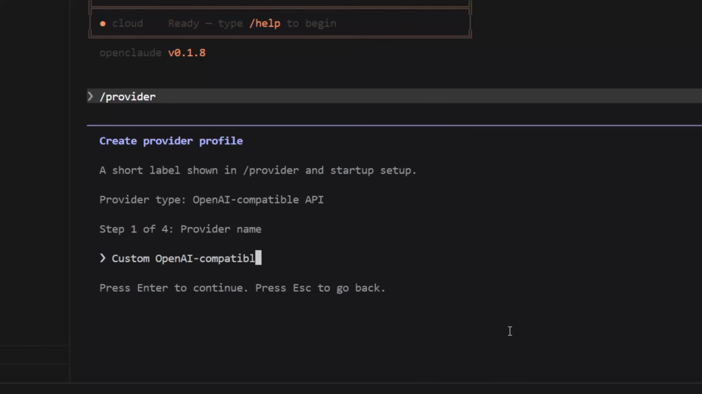Now let's assign a name. For that, simply assign the name custom open AI. I assigned this name. Press enter. Now the endpoint.